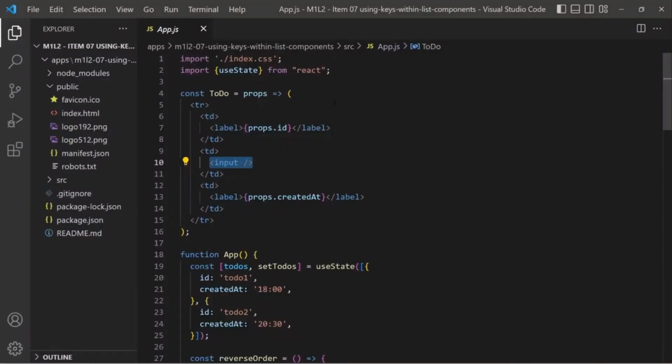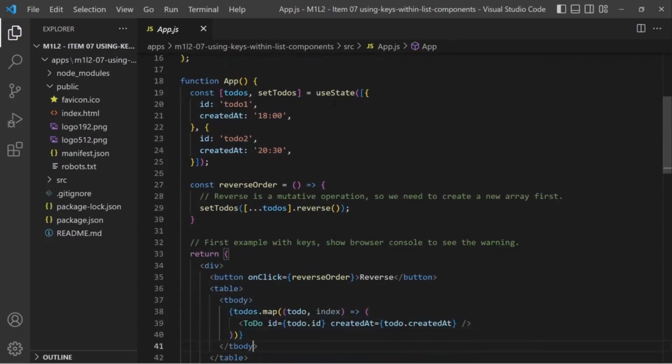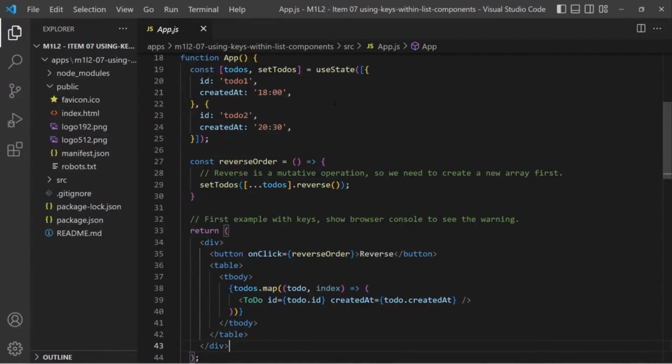The to-do component is basically a table row which has an ID, a text input to type a value, and a date of creation. Both ID and createdAt are passed as props, whereas the input value state lives in the DOM node. In other words, the text input is an uncontrolled component. The main app component encompasses the whole interface displayed on the screen. The to-dos data model is a piece of state which is essentially an array of objects where each object contains an ID and a date of creation. Then there is the reverse order function, which effectively changes the order of the to-dos.